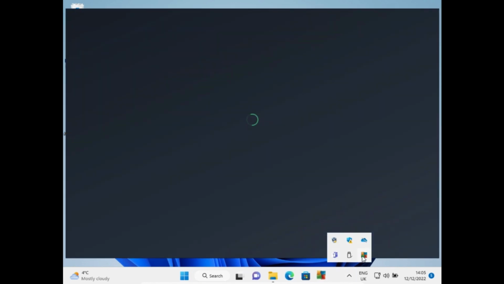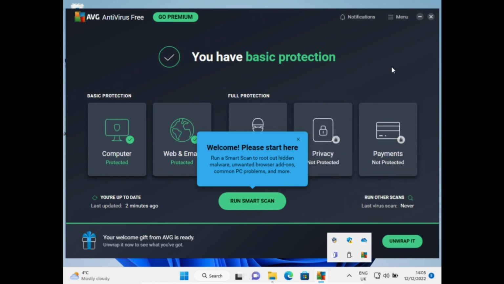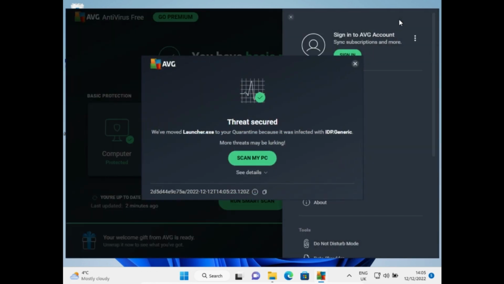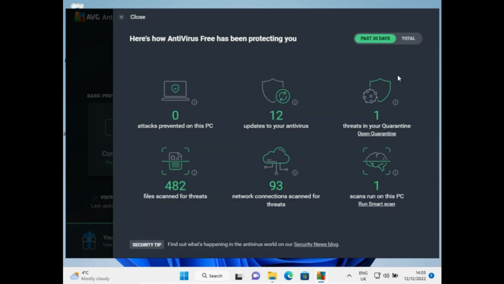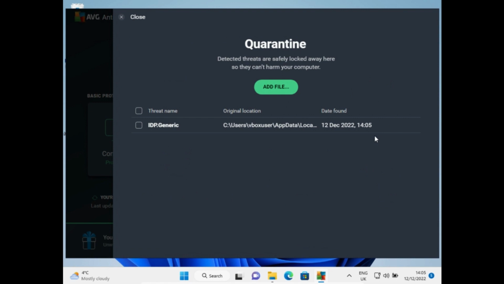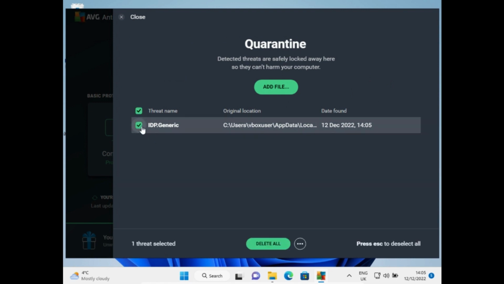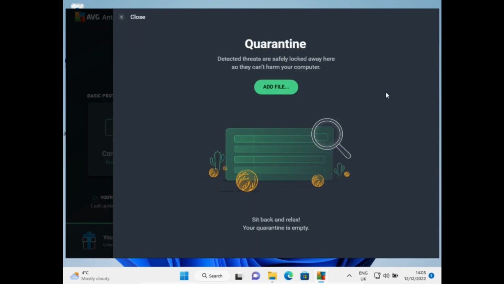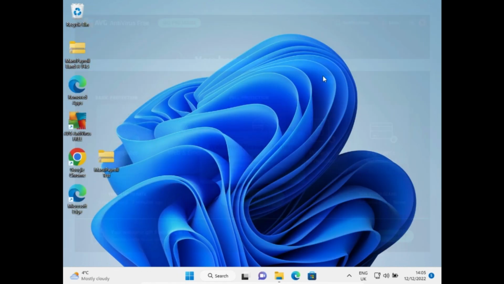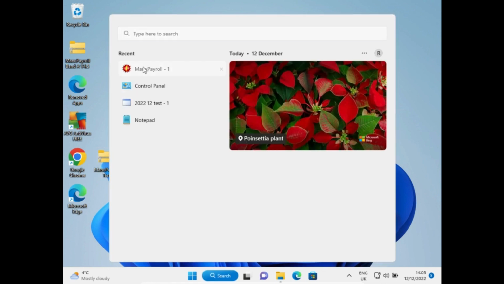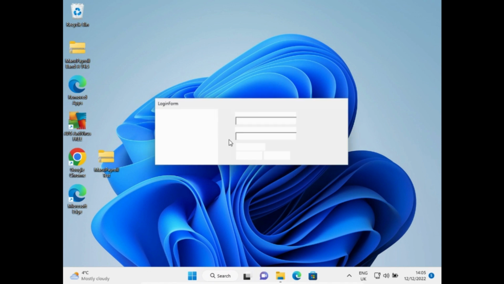So I go back into AVG, and I go back to the menu, and I look at my statistics. There we have our quarantined item. Click on it, add that exception, and close. And close again. So now I can rerun ManxPayroll without any problems.